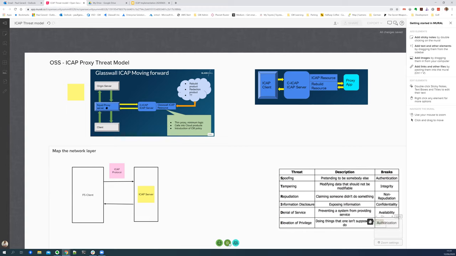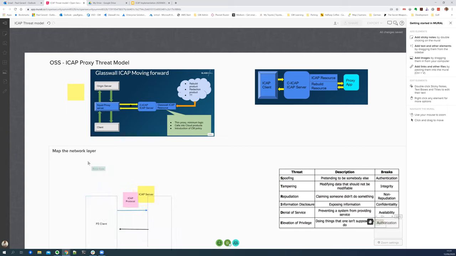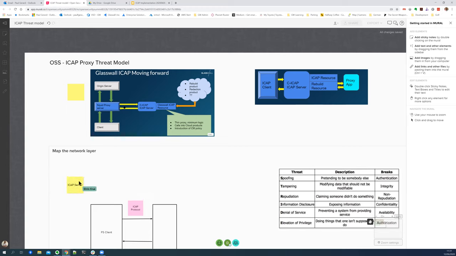What we've got, the Squid proxy server here, is where the F5 client fits in. So the traffic goes through here, and then it takes a detour to go out to the ICAP server and back again. Yeah, that's what I was thinking.